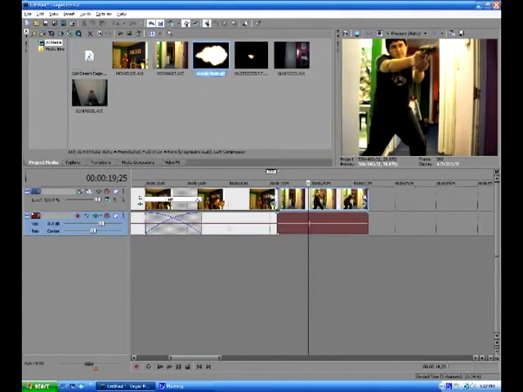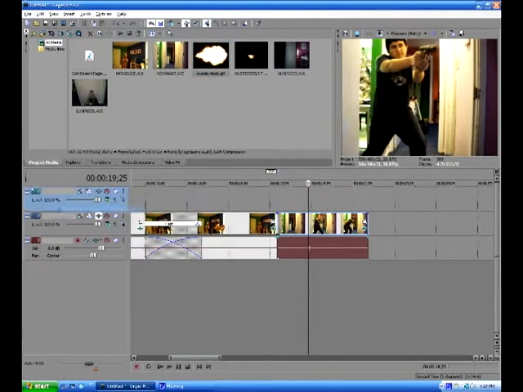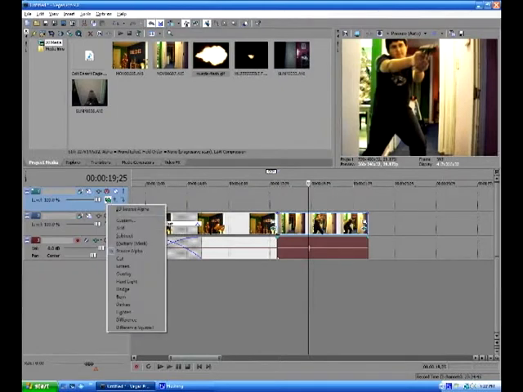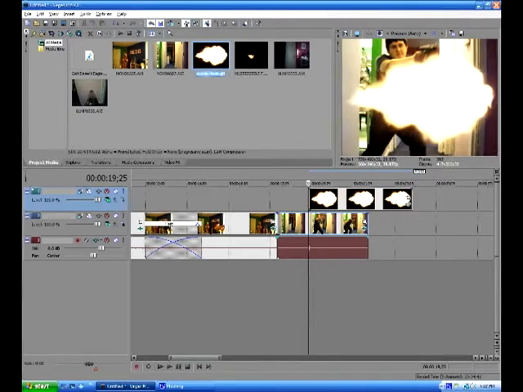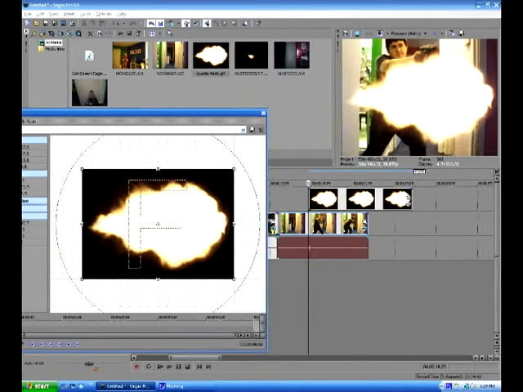So yeah, what we're going to do is insert another video track, and we're going to set the compositing mode, which is right here, to screen. So that way it takes away the black background and you can just see the flare. Now what we're going to do is resize this because it really needs to be resized.